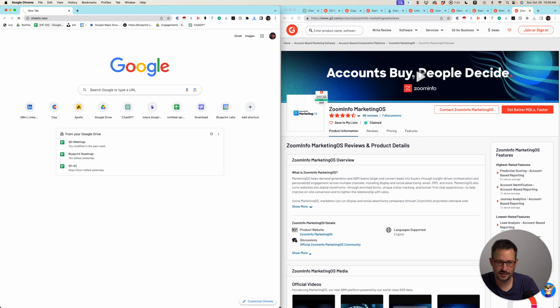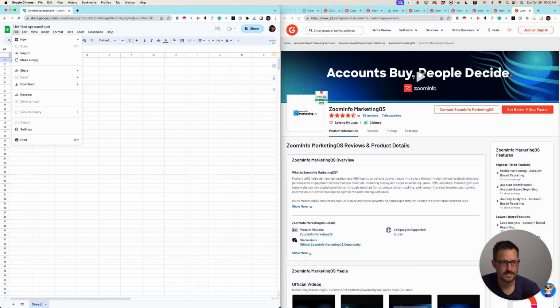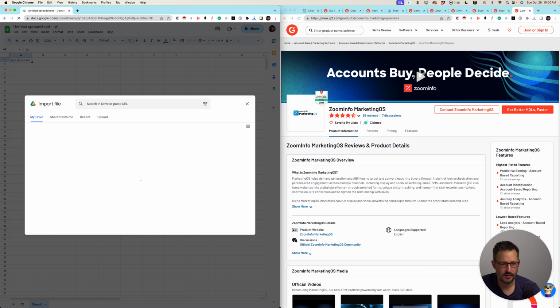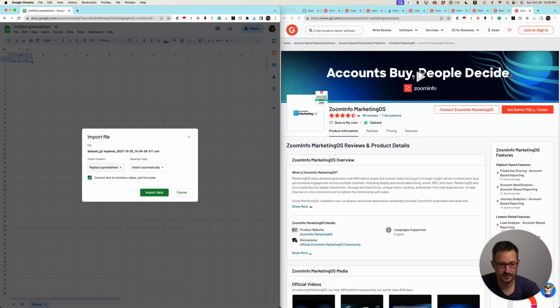So let's just bring this into Google Sheets. Import. I'm a big Google Sheets fan. If I don't have to use Excel, I won't. Sometimes I do, though, because Google Sheets pukes. Replace current sheet.